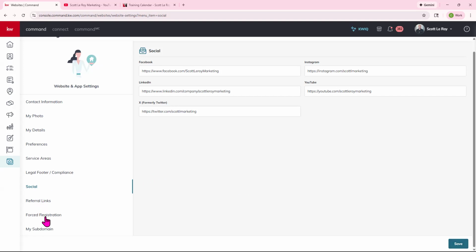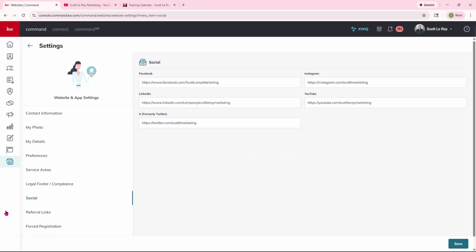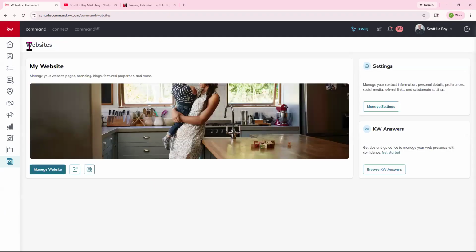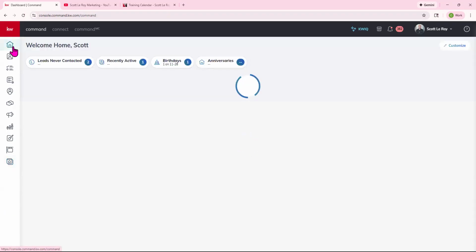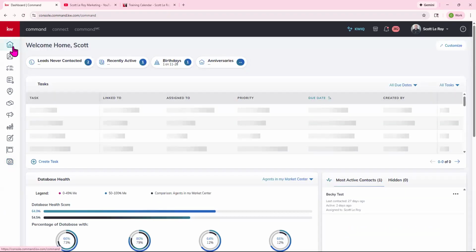Next is referral links and forced registration. Again, neither of those are going to be important for today's class, so we're going to skip over them. And same for subdomain, okay? So now that we've gone through our profile and everything is up to date and accurate, we're going to go ahead and go back. And we're going to go back to our home page so we can all start from a familiar place.